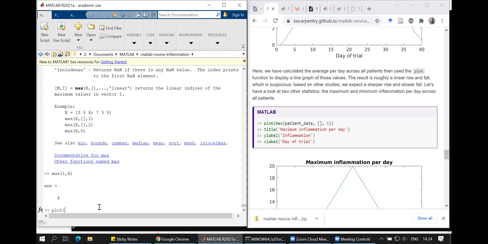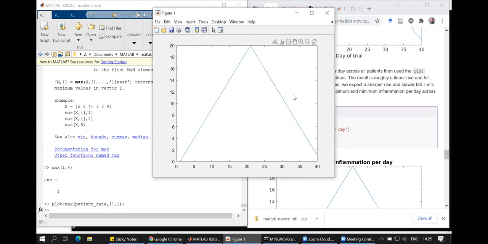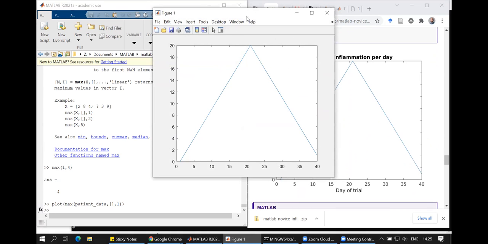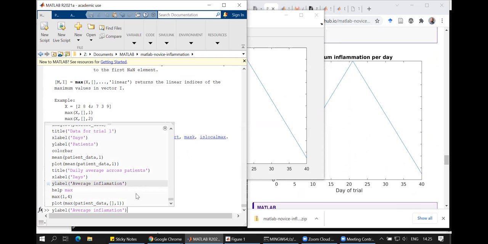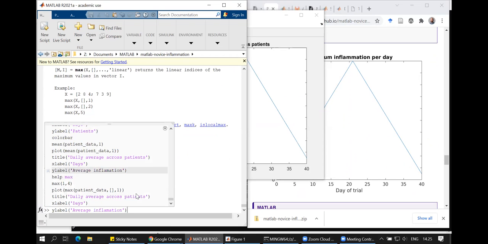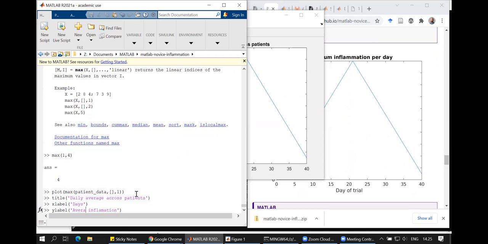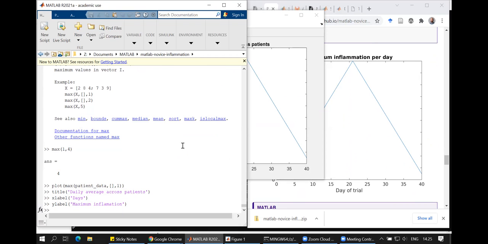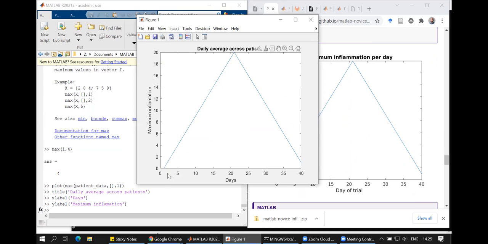So in this case, we want to have a plot of the maximum of patient data. We don't have a second input for max, but we have a third input, which is the first dimension. I close the round brackets for the max function. I close the round bracket for the plot. I press enter, and now we get something like this. Once again, we should have a label for our axis. I'm too lazy, so I go arrow up and I reuse the same labels that I typed earlier. Well, except that now the Y label is not average inflammation, but it would be maximum inflammation. So now here we know that, you know, for day 5, let's use our mouse, for day 5, across all patients, the maximum level of inflammation is 4.